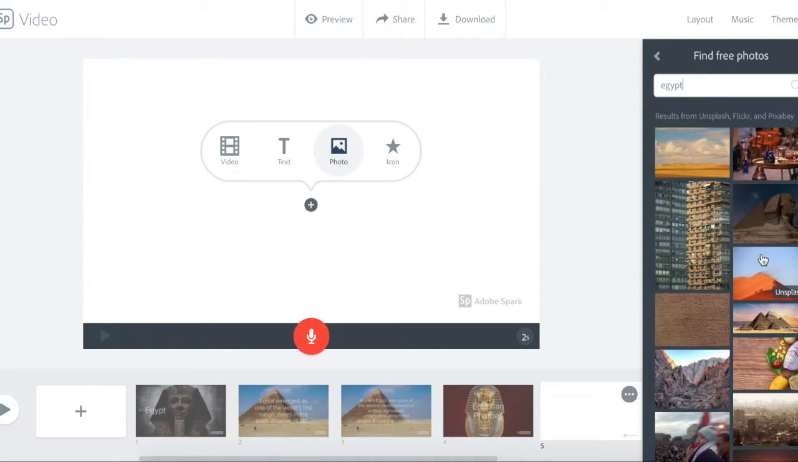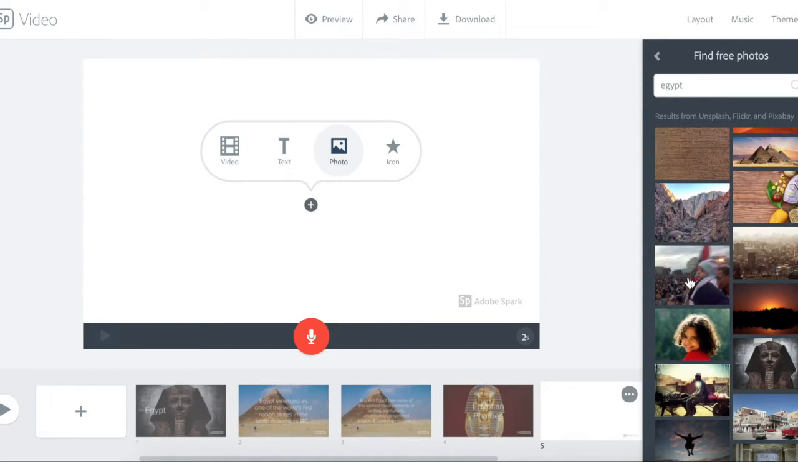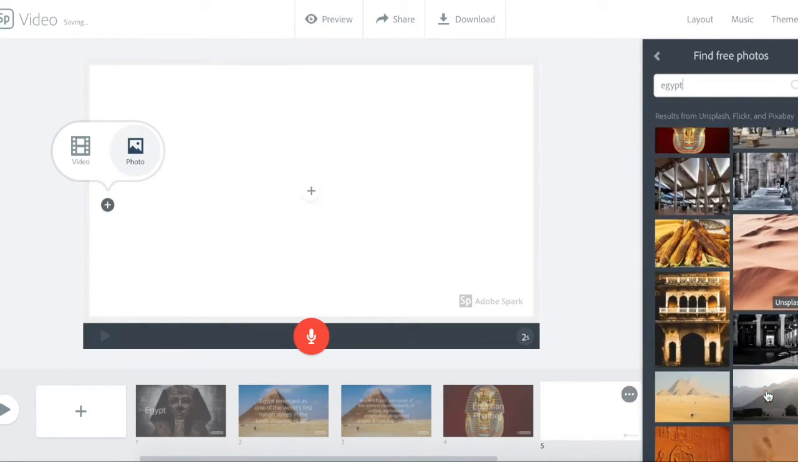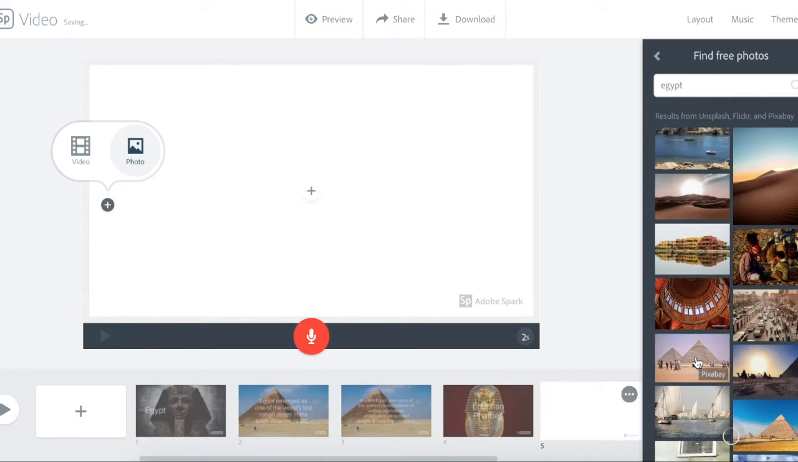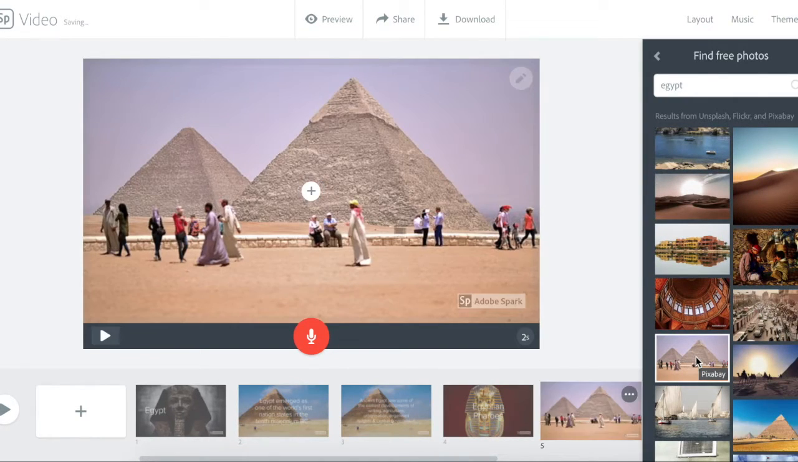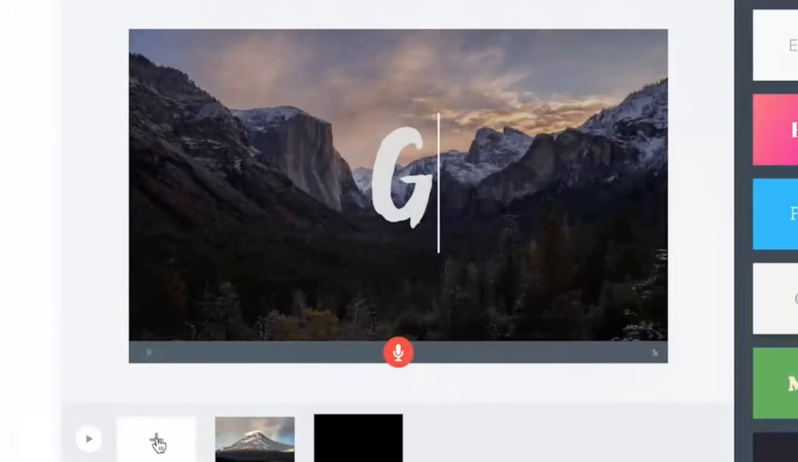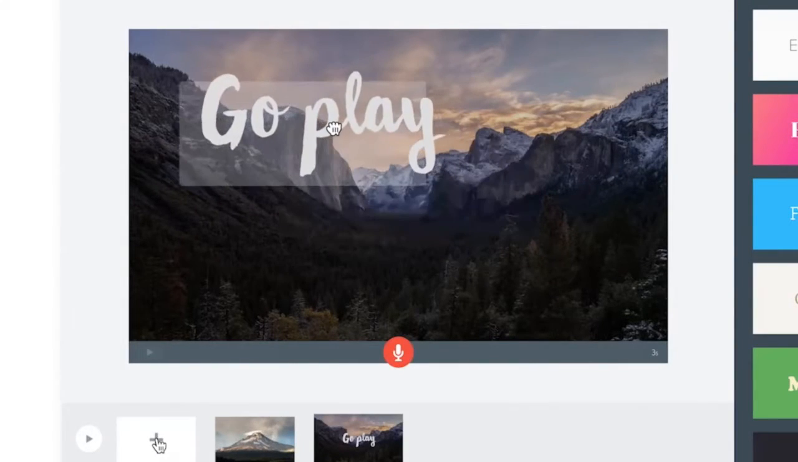Adding in content is really easy. They can quite simply search for images that are free to use. And then adding text is also really simple. One thing I like about it is that you can't add too much text in one slide. So you can't make your slides too long and cumbersome with too much text, which is a great feature.